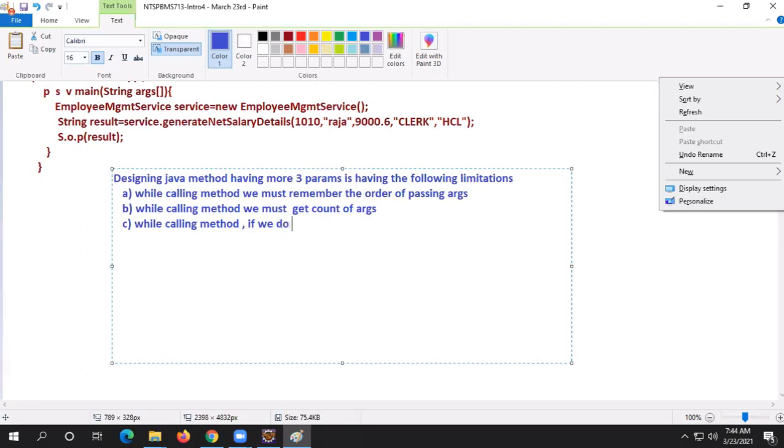Okay. While calling a method, if we don't know one or two argument values, then we cannot ignore them when passing. We must pass a legal dummy value.